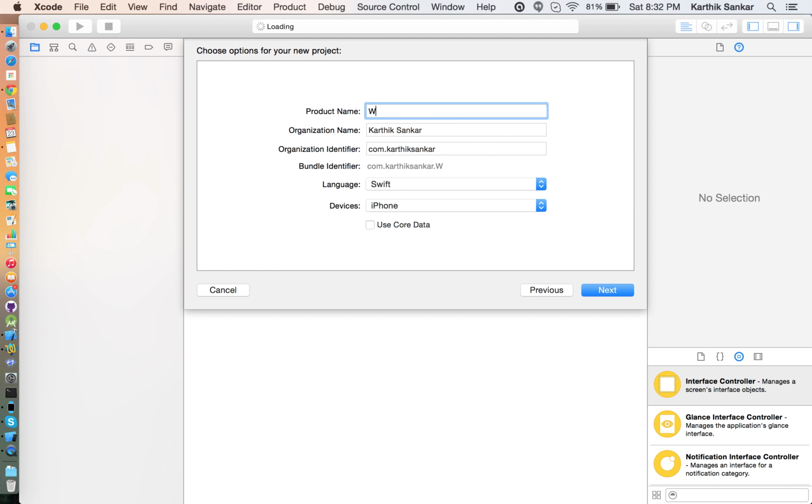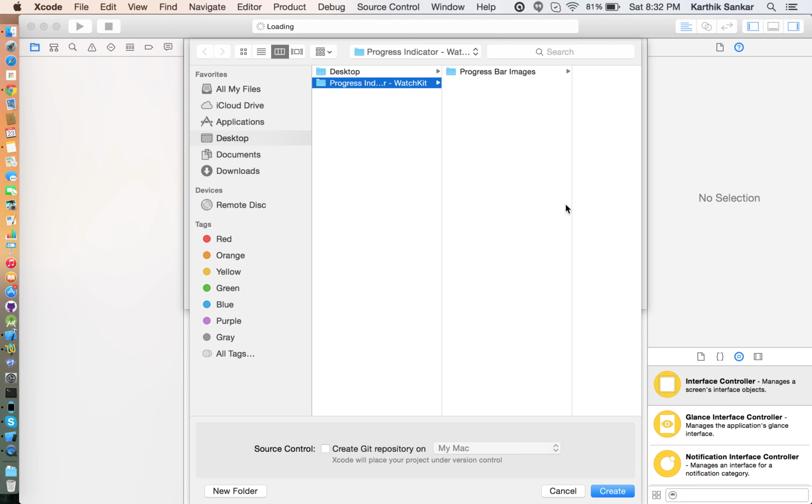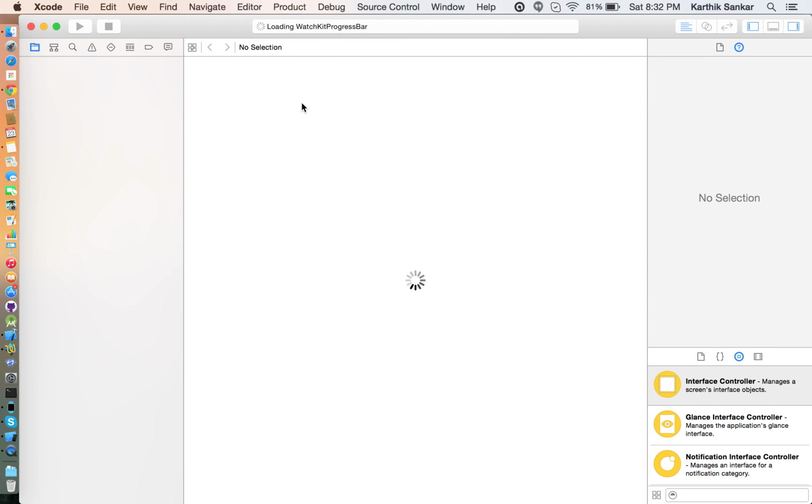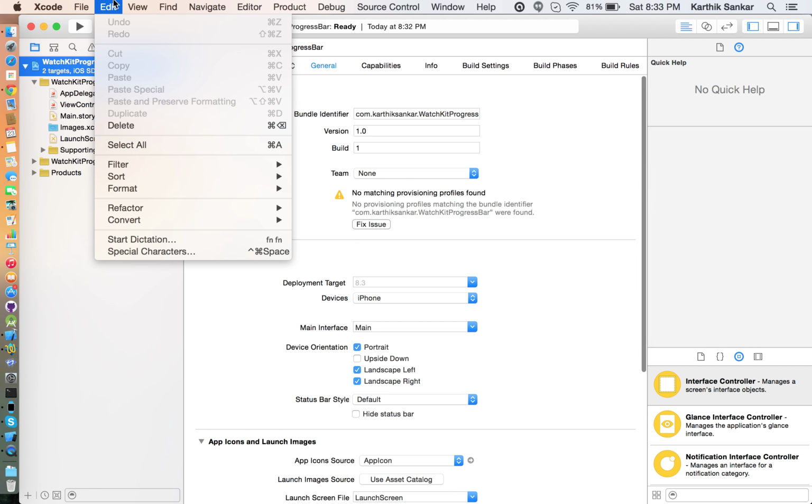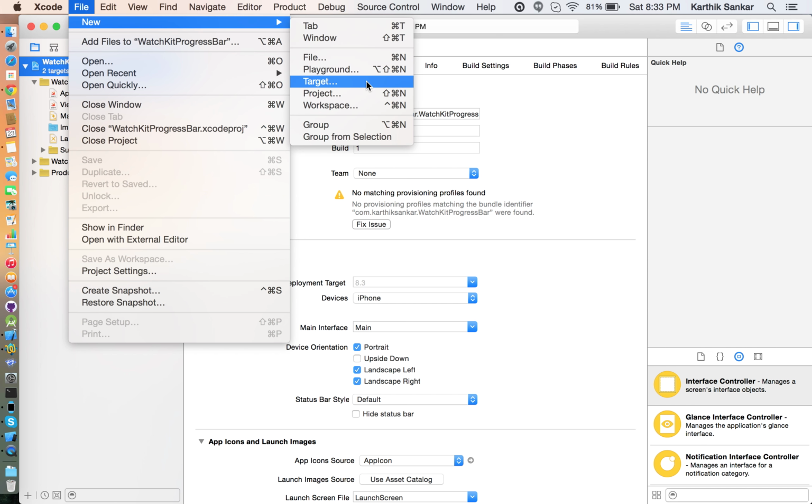So I'll name it WatchKit progress bar, and I'll create the project here itself. And let's go ahead and create the WatchKit extension.